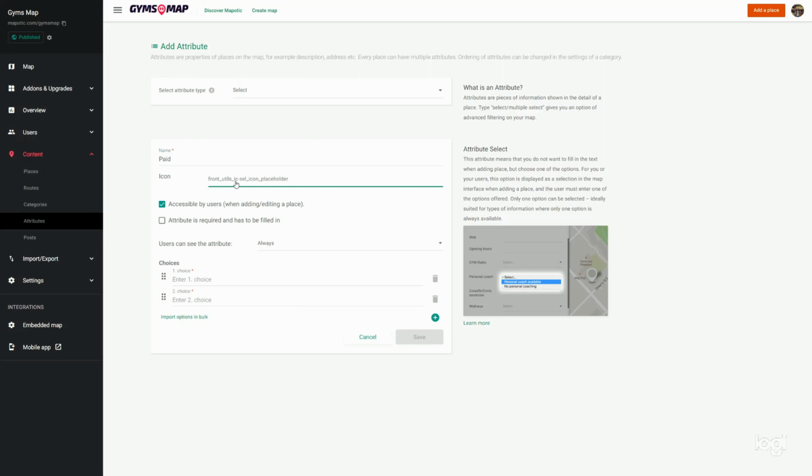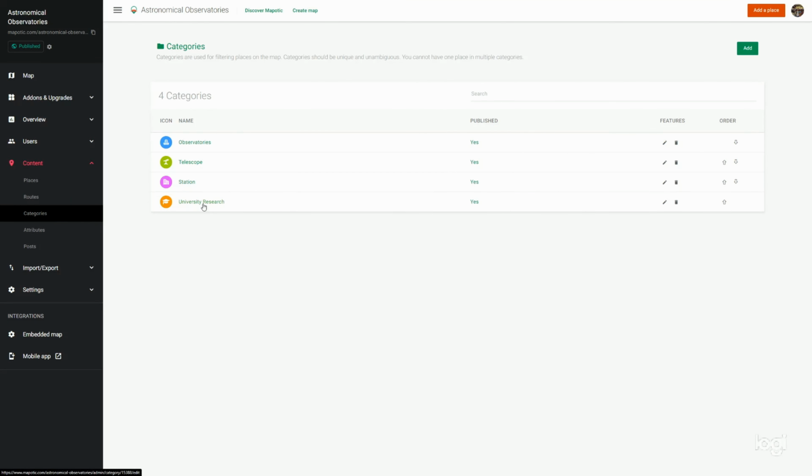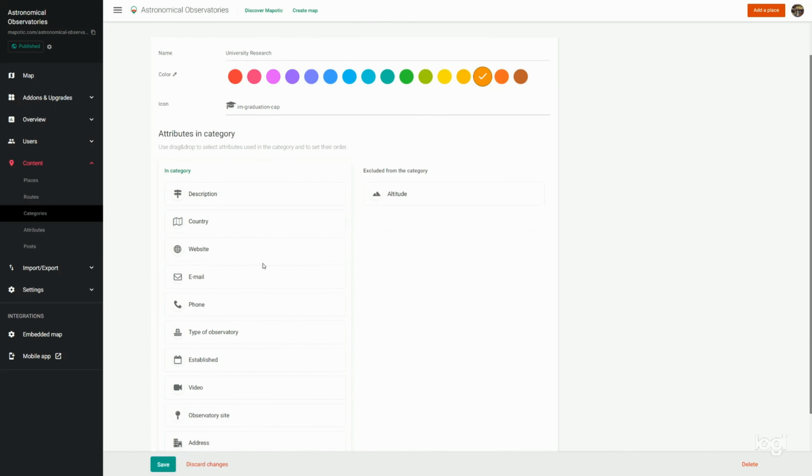When creating your attributes, it's important to note that the name of that attribute will not show up on the map, but instead will be represented by the chosen icon. If a certain attribute isn't relevant to places in one or more categories, you can easily deselect them in the settings.